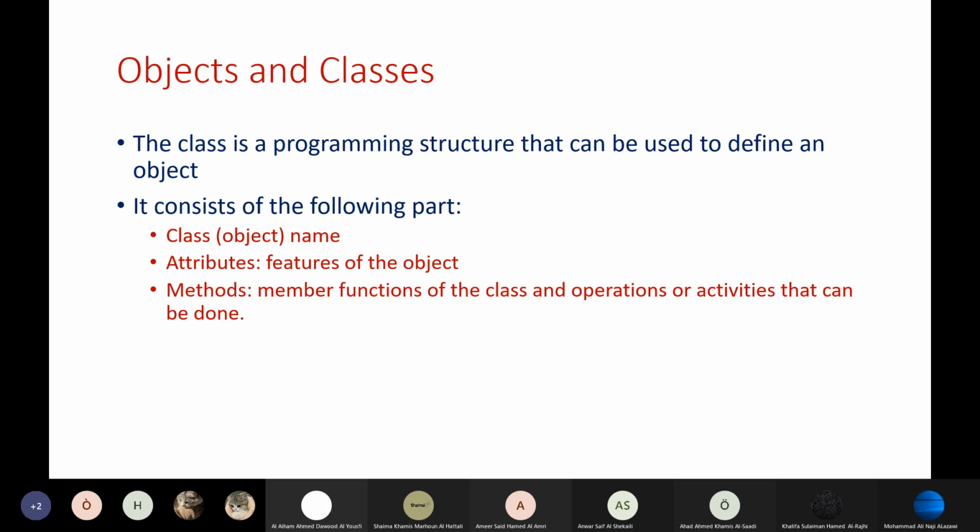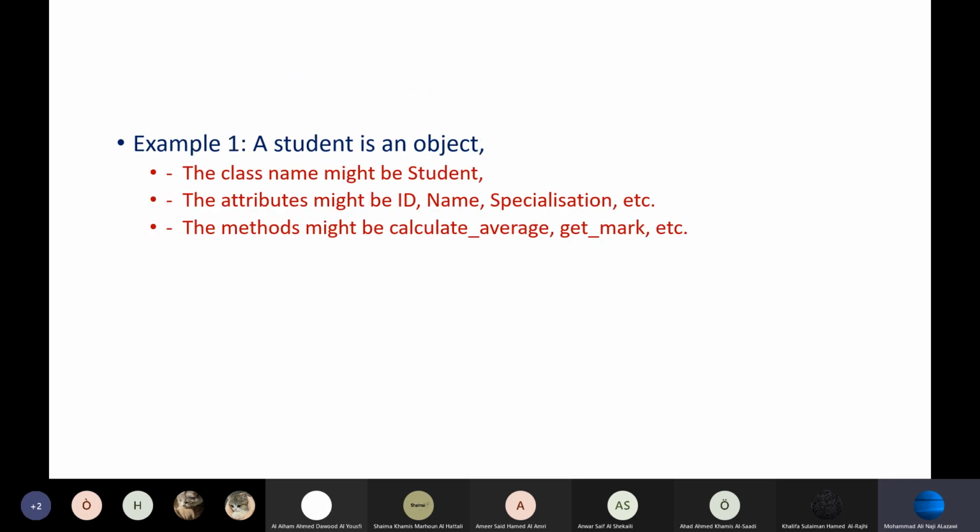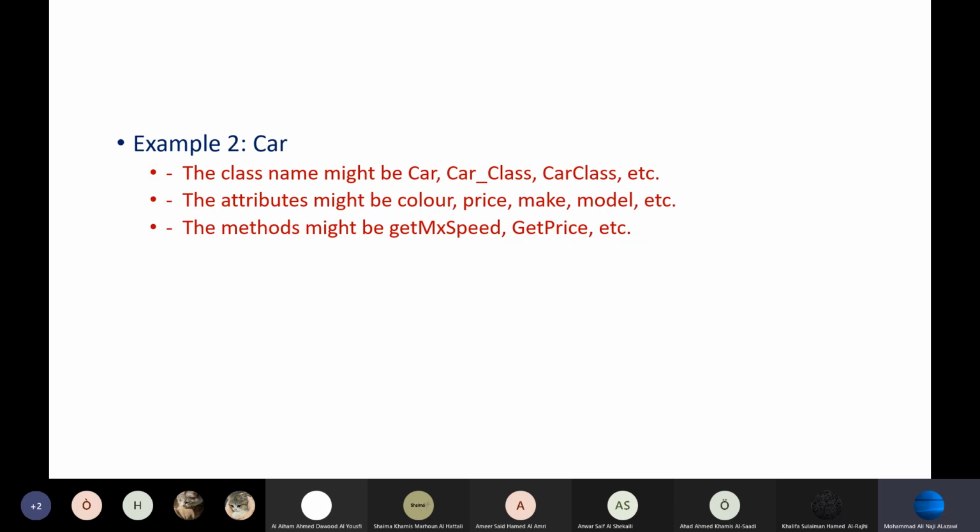So, object and classes: as we said, a class is a programming structure that can be used to define an object. It consists of the keyword class, then the name, the attributes, which are the features of the objects, and the methods, the member functions of the class, which are operations or activities that can be done. Example: student, as we said. Another example is the car.